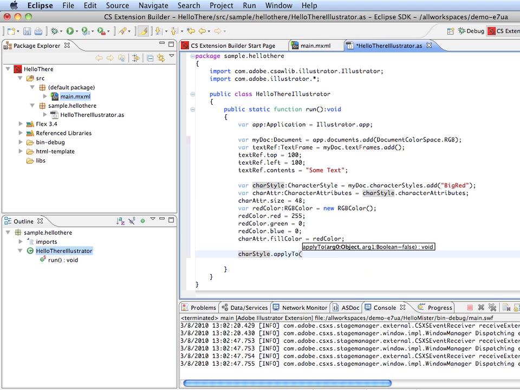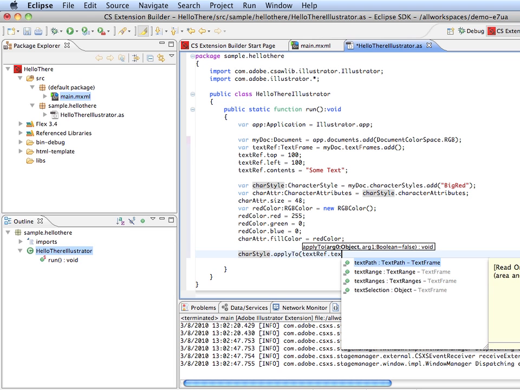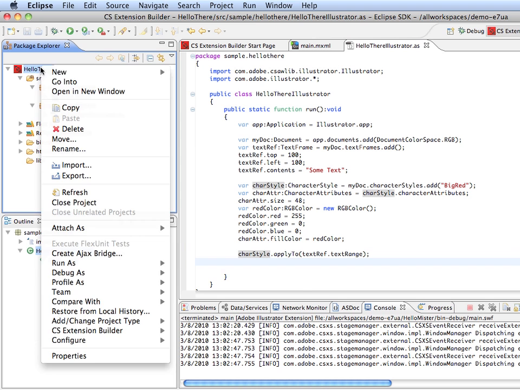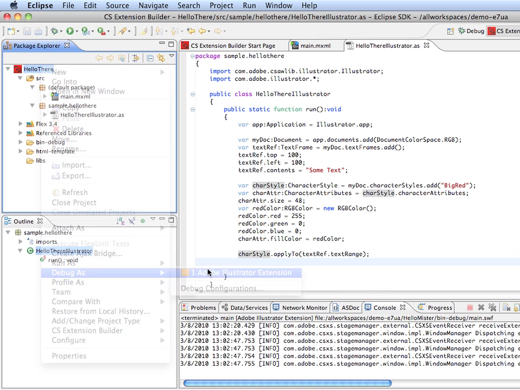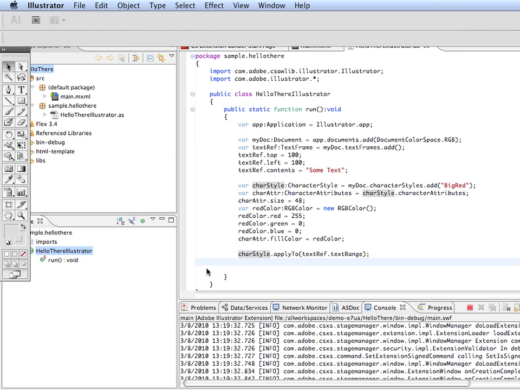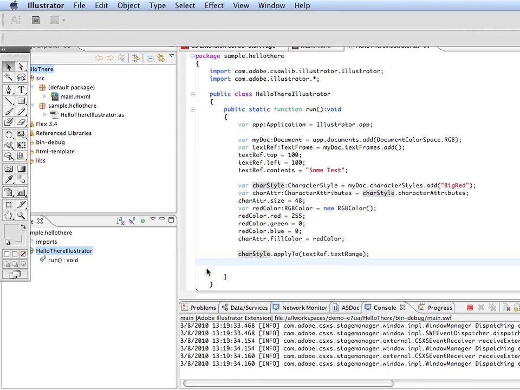Apply to, and I happen to know it takes a text range. And with a bit of luck, that's done. So let's go ahead and run that and see if it does what we expect. Which is create an extension called Hello There. Let's load it in Illustrator, create a document for us with some text in it, which has been styled red. And you can see that we're running on a debugger, so trace appears.